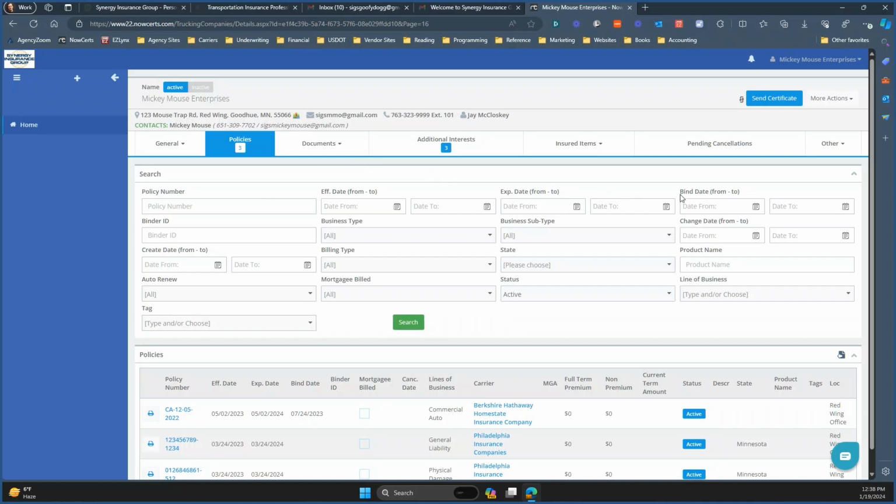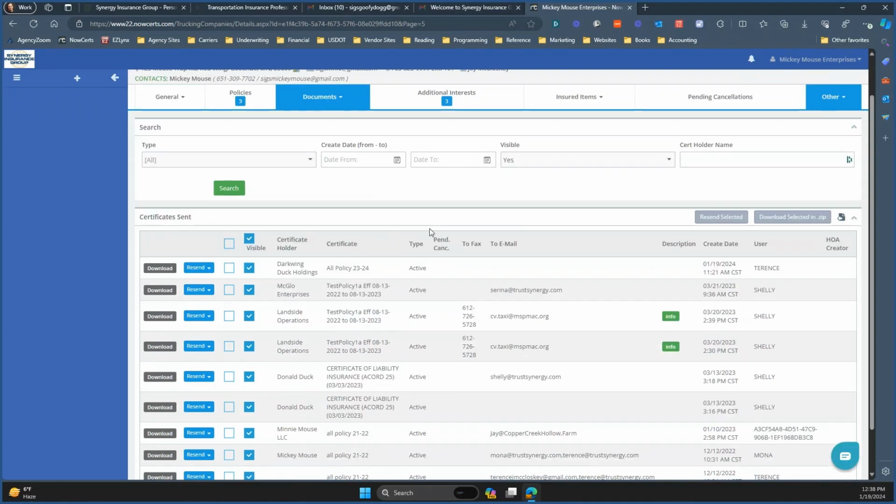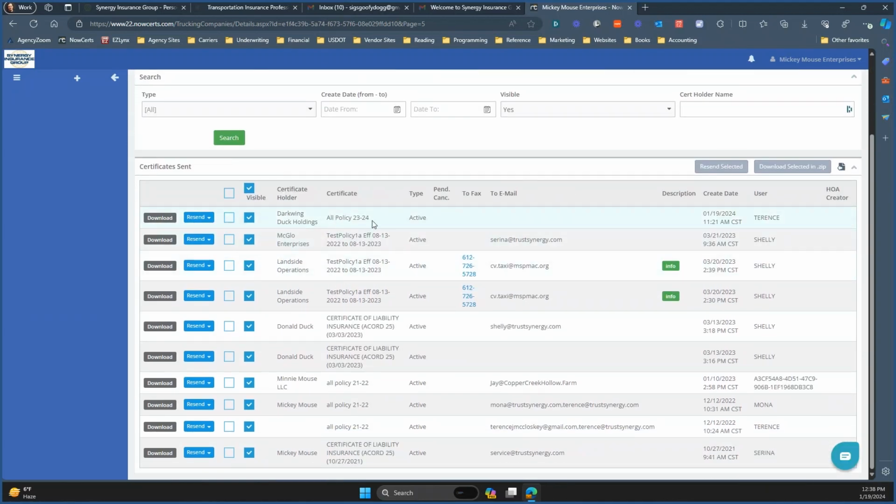you'll also want to look at any certificates that have been sent. Go to Other, Certificates Sent. You can see any certificates that we or you have sent to certificate holders or to you. You'll want to check and make sure that these certificate holders are still ones that you want included. That way we can get your certificates out quickly. This will include any certificate holders that are not listed as additional interests.